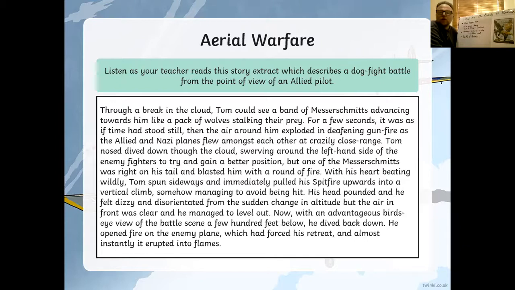Tom nose dived down through the cloud, swerving around the left-hand side of the enemy fighters to try and gain a better position. But one of the Messerschmitts was right on his tail and blasted him with a round of fire.